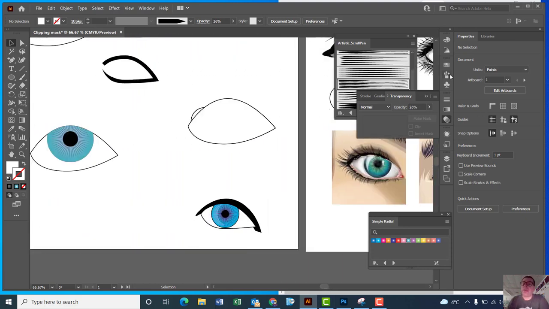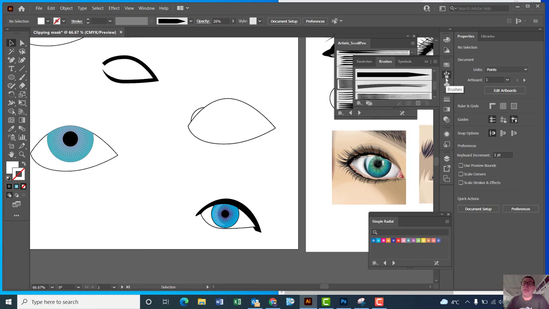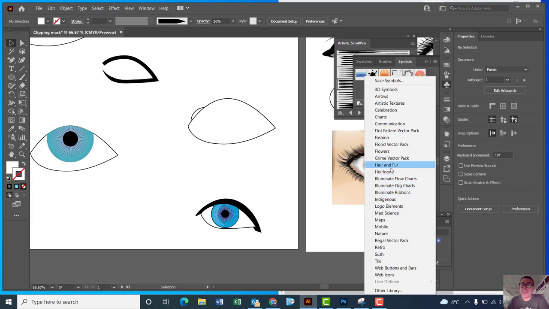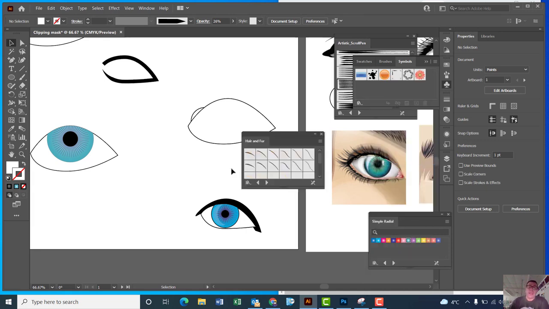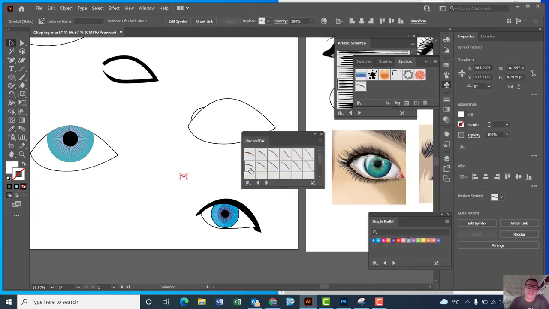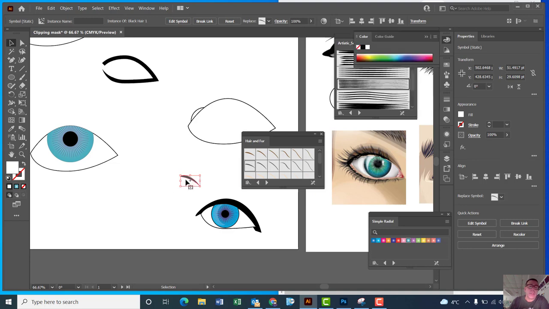So the last thing I wanted to show you is over here in my symbols. And if I go to hair and fur, I can take all kinds of eyelashes out here. And one of the things, though, I need to show you is that, number one, I can't change the color of this. So if I wanted it to be white, I can't make it white. I can't change that because it's a symbol and it belongs to Illustrator.